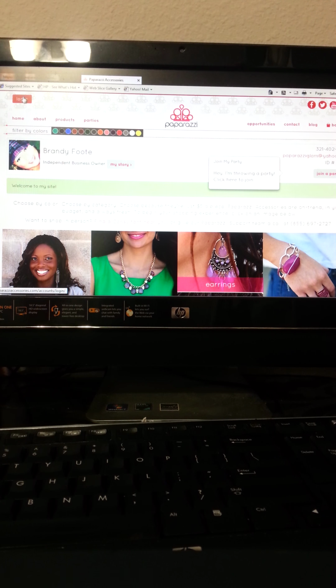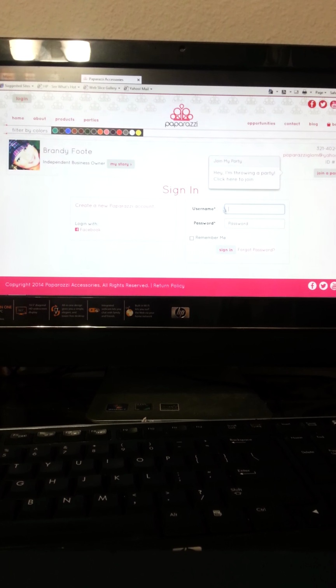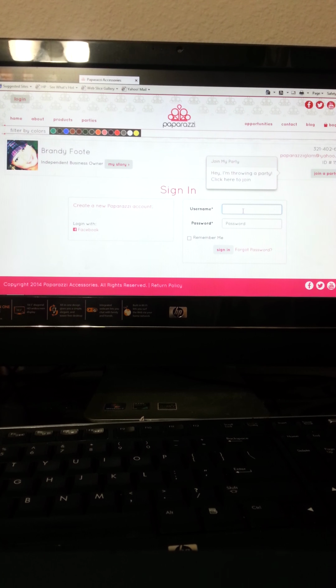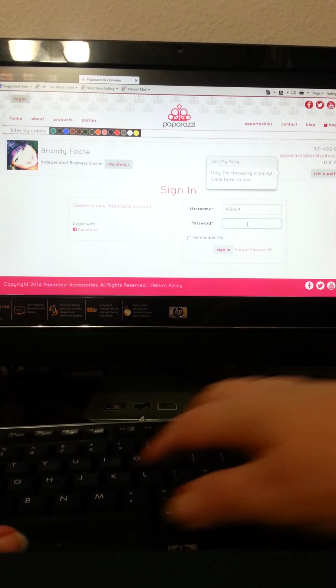This is customer login over here on the top left. So click login, and then right here for the username, we're going to put that number that we wrote down or copied earlier for our hostess. And then we're going to put their password.